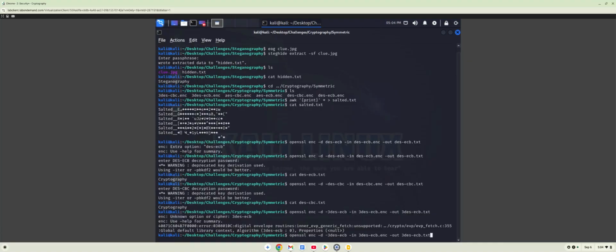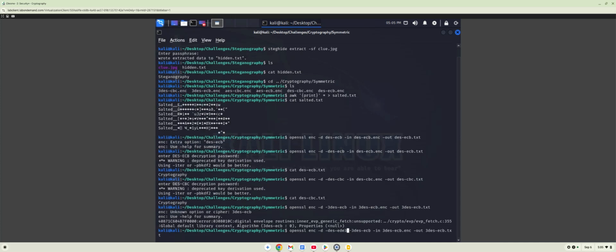Okay, well, maybe it wasn't that simple. Let's see. Okay, there's something wrong in the command. So we have to do something a little different when decrypting 3DES. All right, so let's see. Dash 3, what should be here? Okay, I see. All right, let's try this: des-ede3-ecb. All right.